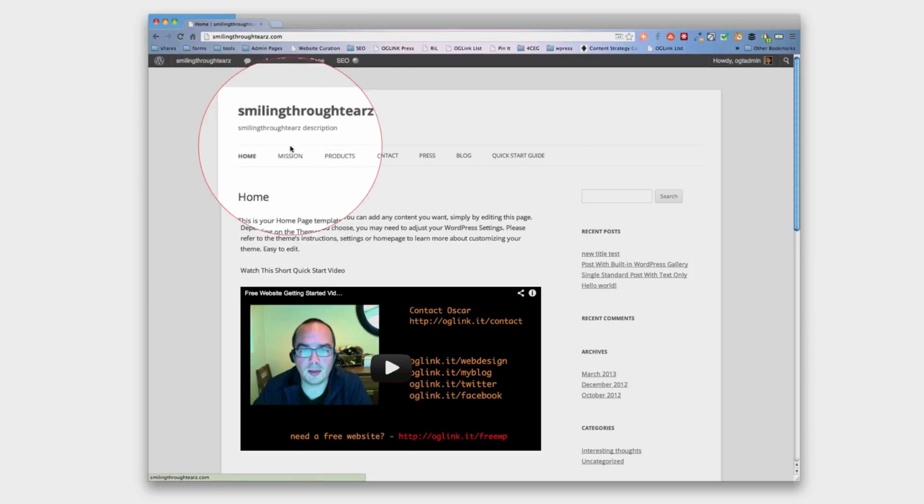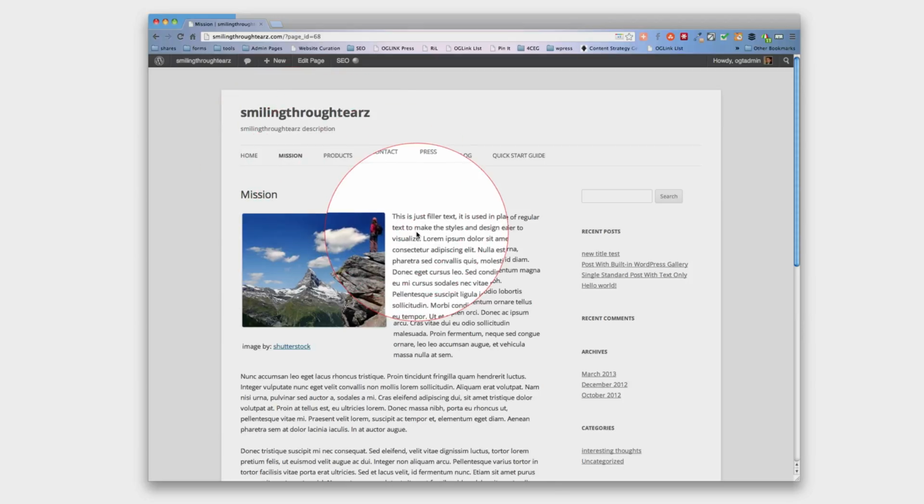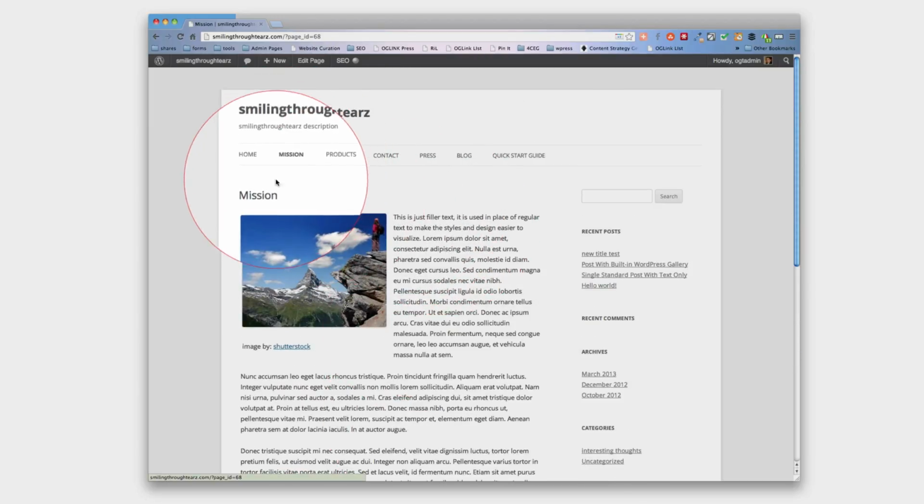So what if I wanted to edit other pages? Well, you can click on each one and then follow the same procedure. Click on edit page at the very top, make the changes that you want to make, and then click on update. So now you're probably wondering, how do you edit a picture? Let's take a look at Mission.